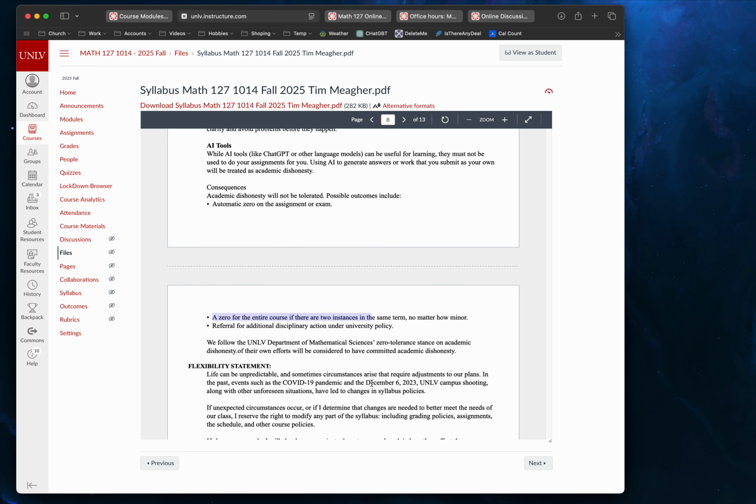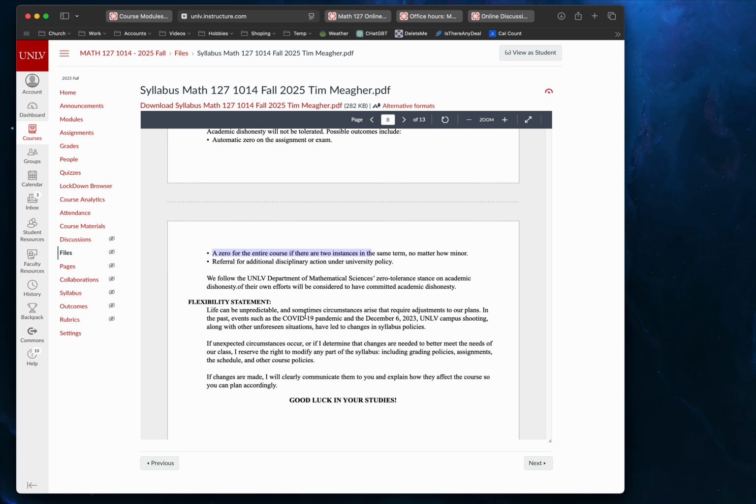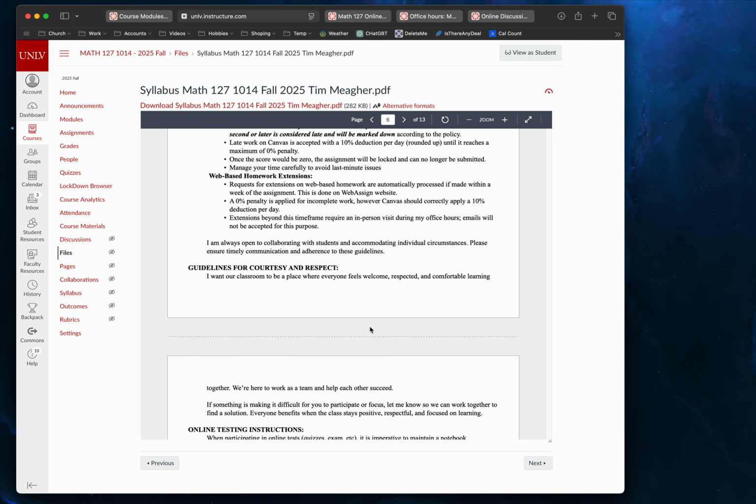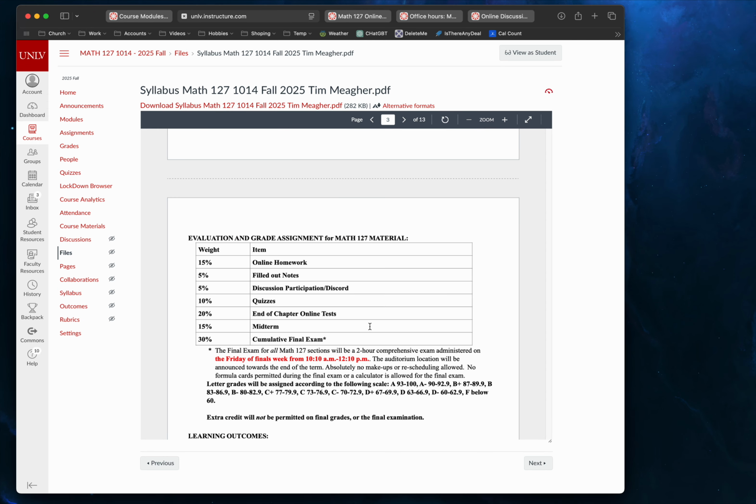And a flexibility statement. The pandemic or the on-campus shooting just shows that we need to change syllabus policies. For example, with the shooting, they decided it was best for students to not have to come to campus after the tragic event, which is good. But we didn't have finals, and so the grading shifted, so we had to change our syllabus. So this just allows for such things. Okay, so that's the syllabus.